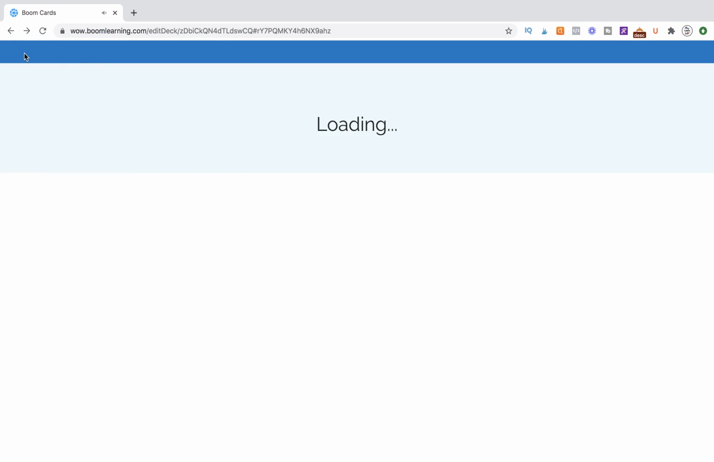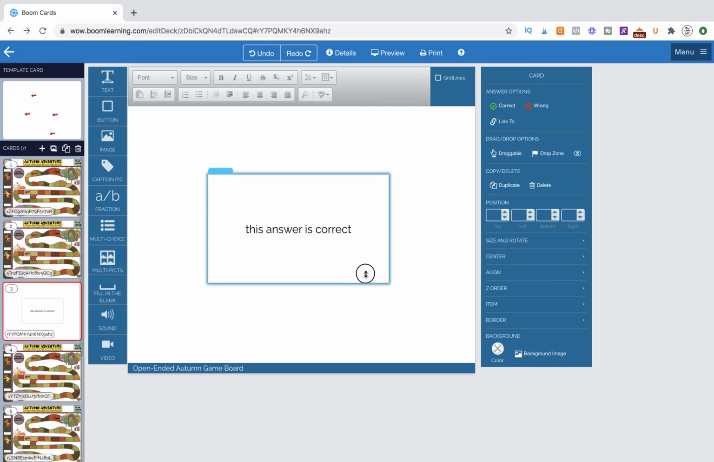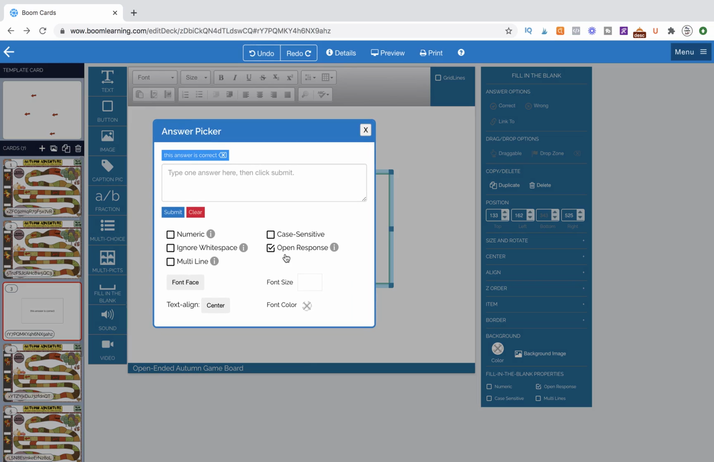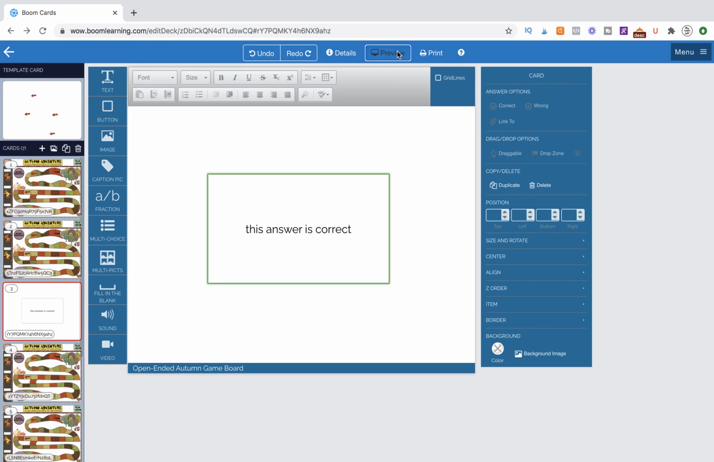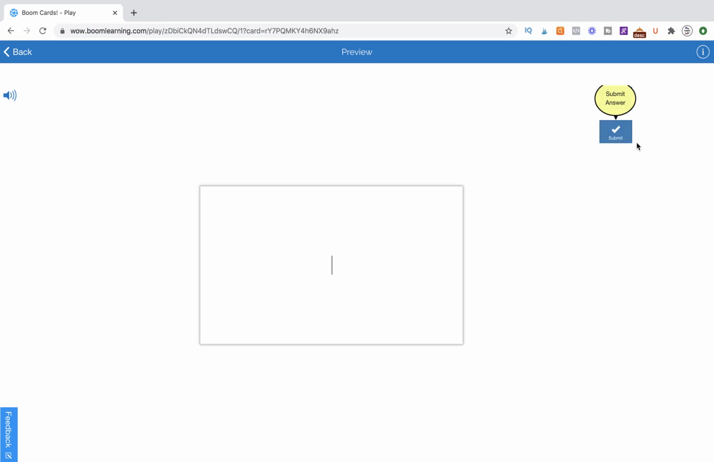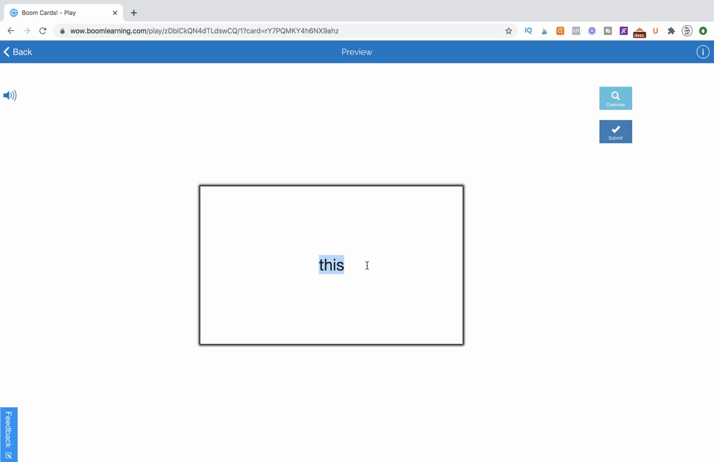Now let's see what happens when we hit open response, okay? What should happen is that it will have the answer submitted. So let's do the incorrect answer, okay? Answer submitted, so it did not grade it for us. So the teacher is gonna have to manually grade this if you're using it in a gradable activity.